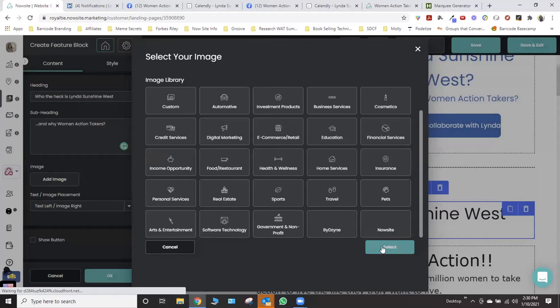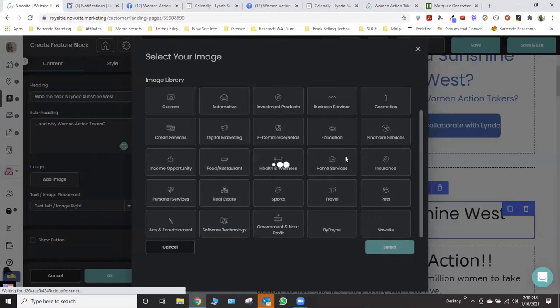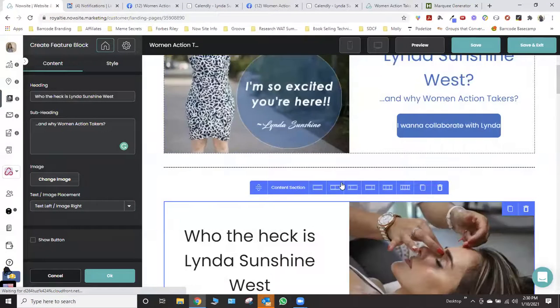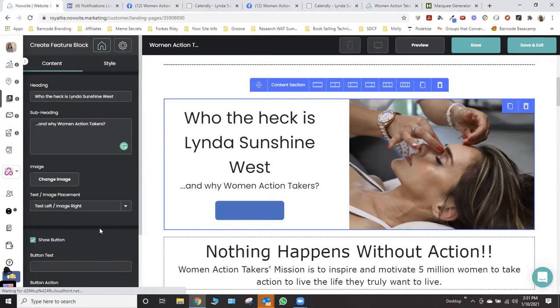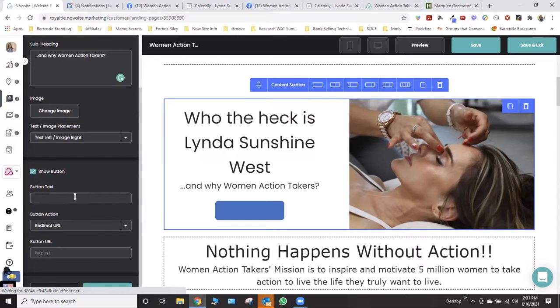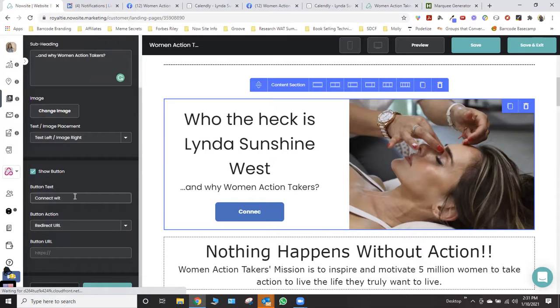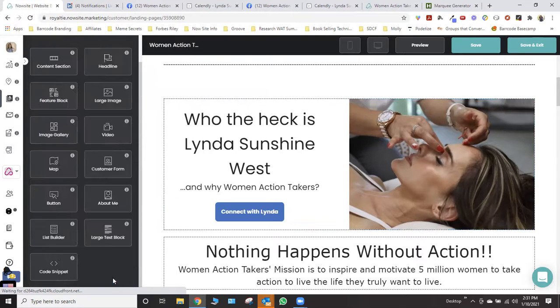Because in that spot, I just want it to be a more square image. So there it is. It's in there. There's the words. Now, look at this, share button, show button. So I can put a button there, connect with Linda. And then I would just put wherever my URL is. And fortunately, I know my URLs for just about everything. So I'm going to put it in here. So I'll put that, and I'm going to click OK.